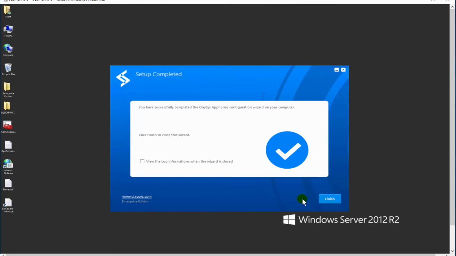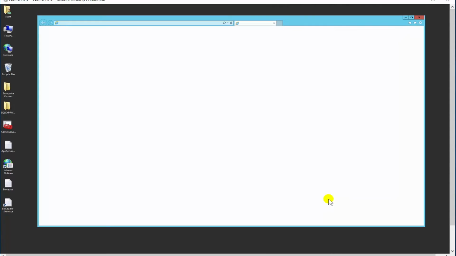And finally, that's it. We're at the end of the setup wizard. If you want to be able to see what information was written to the log during setup, you can enable this checkbox and that will launch that in Notepad. But we'll just go ahead and click Finish. And what this does now is launches the actual website that we created through that setup wizard.